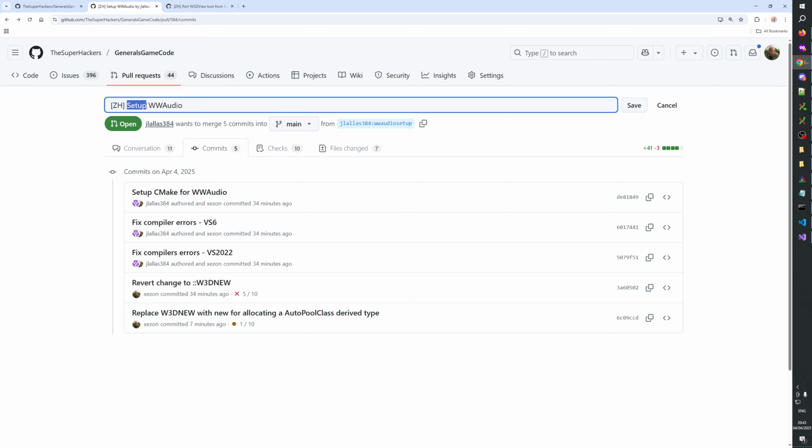So let's say, make WW audio compile with VS6 and add CMake setup for WR and make it compile with VS 2022.